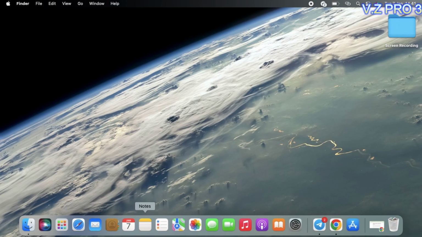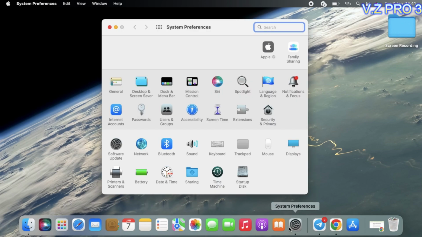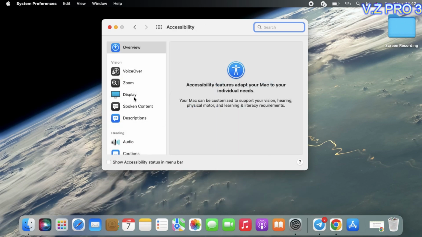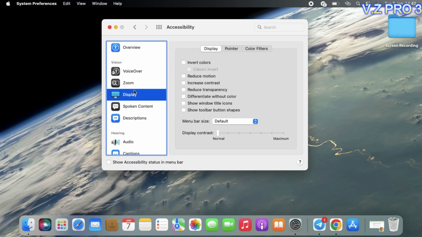It's so simple. So first, you can just open your system preferences on your MacBook to make your pointer size bigger or smaller. Now you can just click on accessibility. From here, you can go to the display section. From display, you can go to pointer. You can click on pointer.